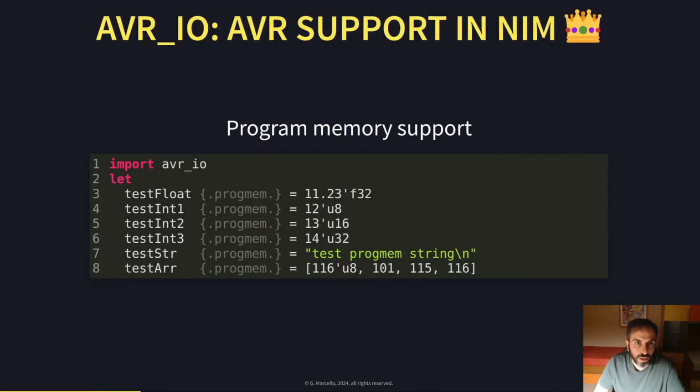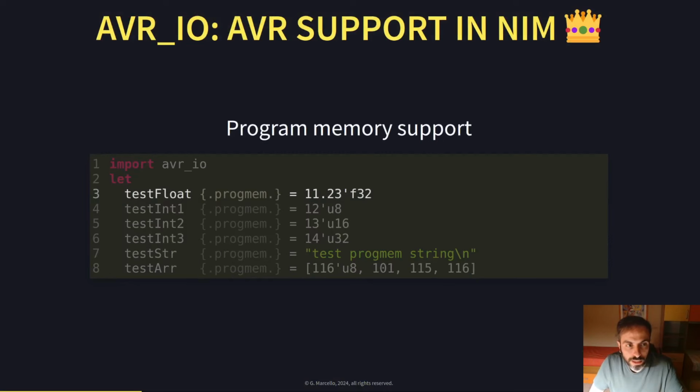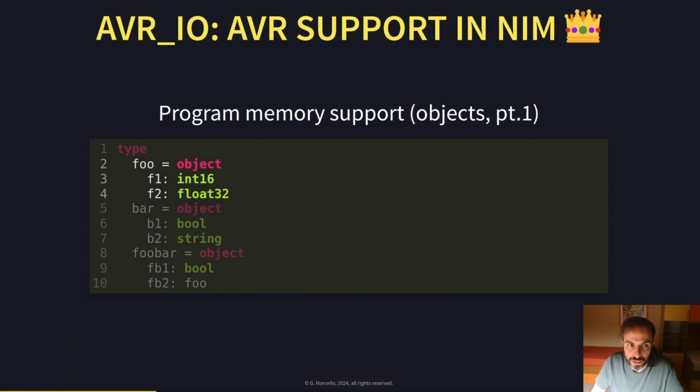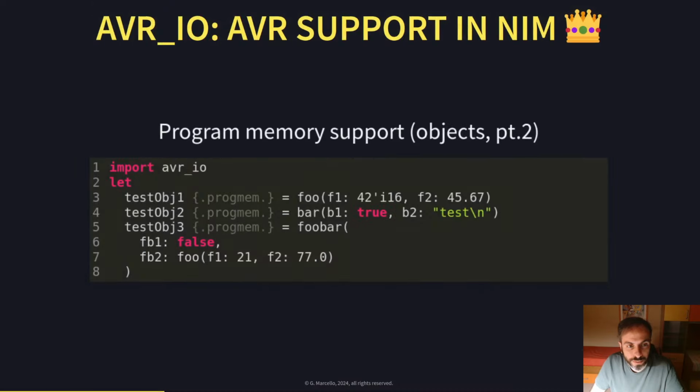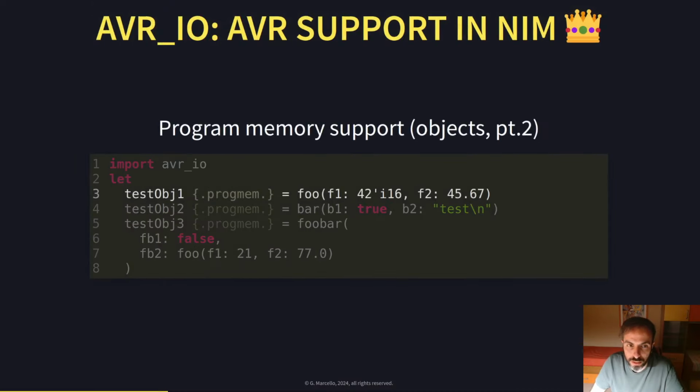The library also supports program memory. You just tag let statements with the program macro pragma, and the compiler will put this into program memory instead of allocating normally. You can see that this works for floats, for numbers, 8-bit, 16-bit, 32-bit, strings, arrays. But it also works for objects, both plain ones and nested ones, and it works the same way as earlier. You just tag them with program.